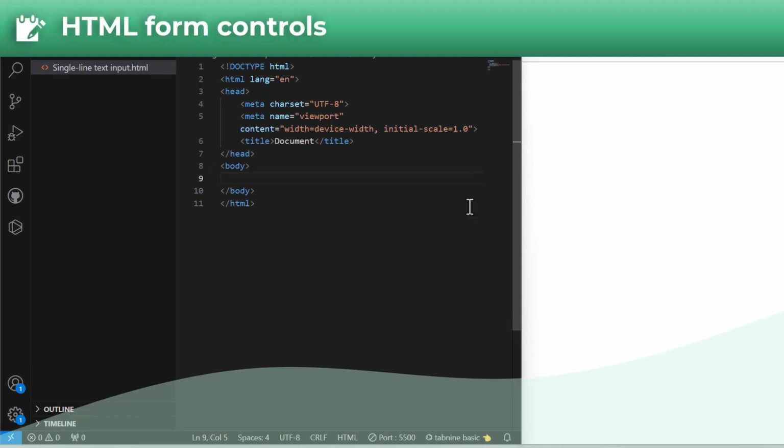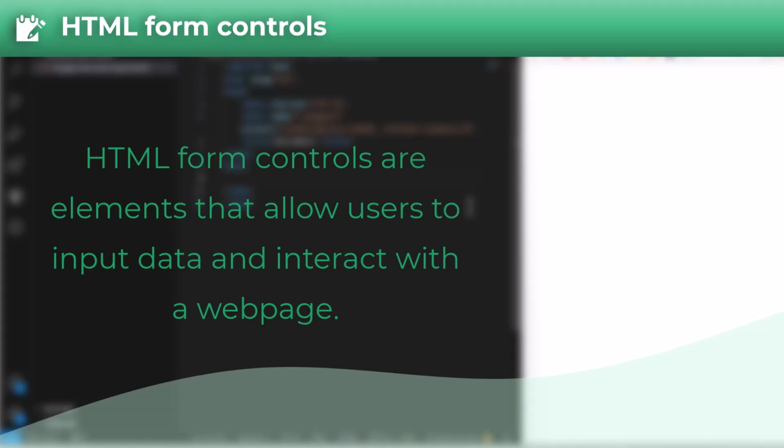From this video we'll start HTML form controls. First we'll understand what a form control is, then we'll move to the practical session. In HTML, form controls are elements that allow users to input data and interact with the web page. I'll discuss some controls and then we'll move to the practical session.